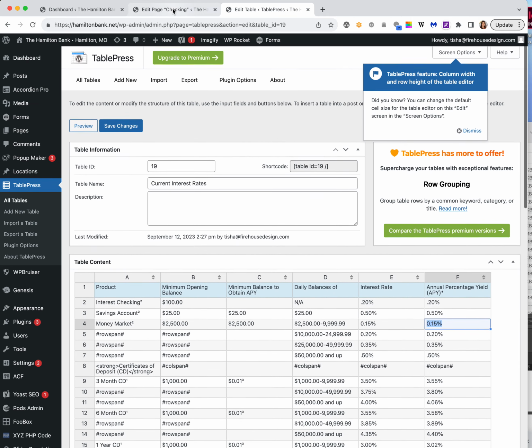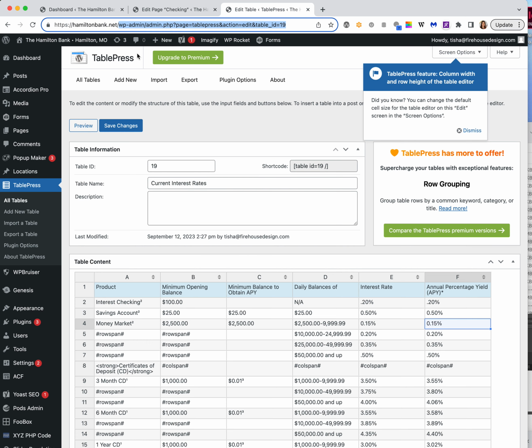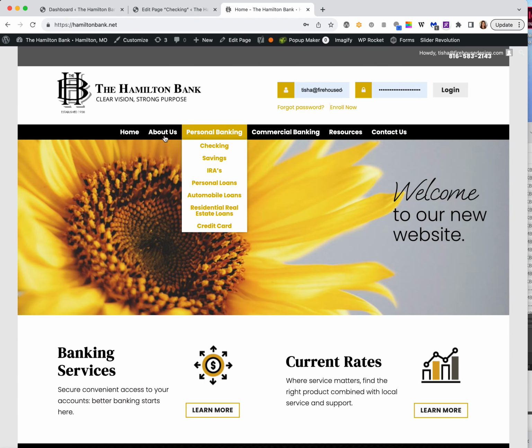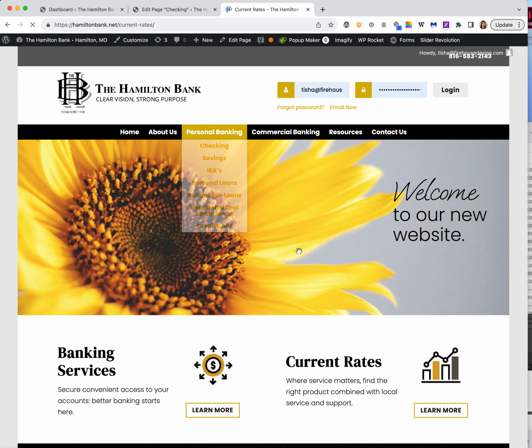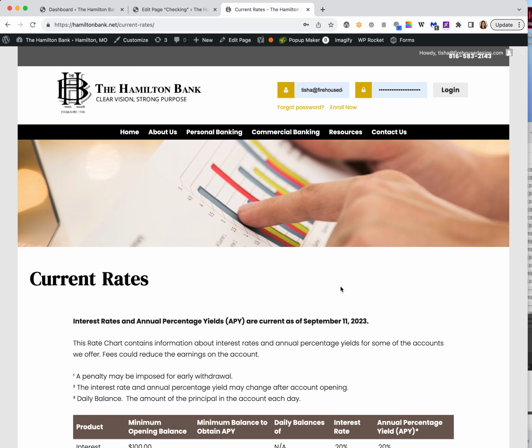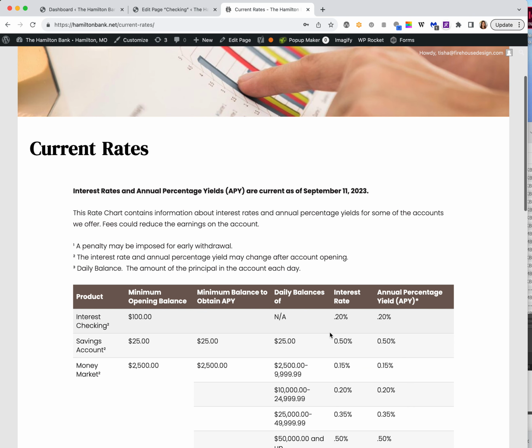So if we go back, and I'm going to go back here to the front side of your site now, and I go to current rates page, there is a page that this table is inserted on.